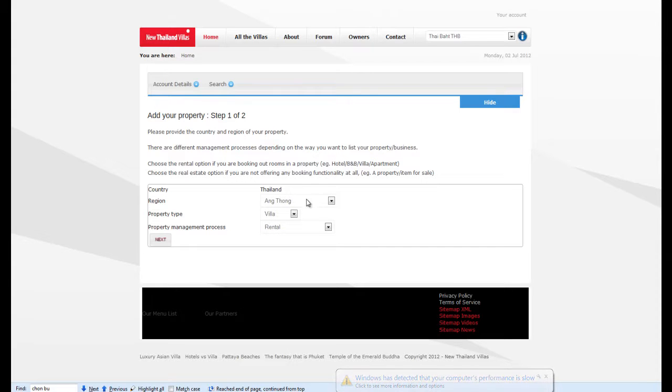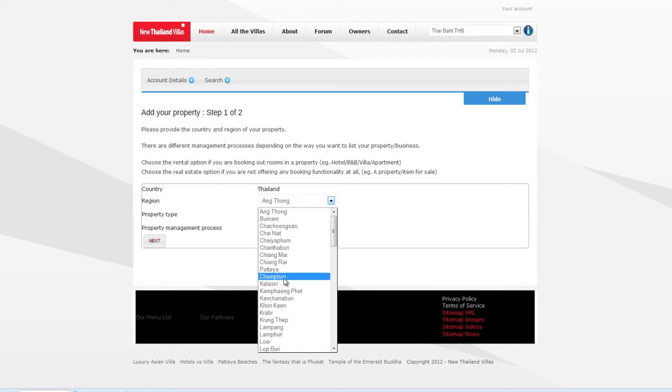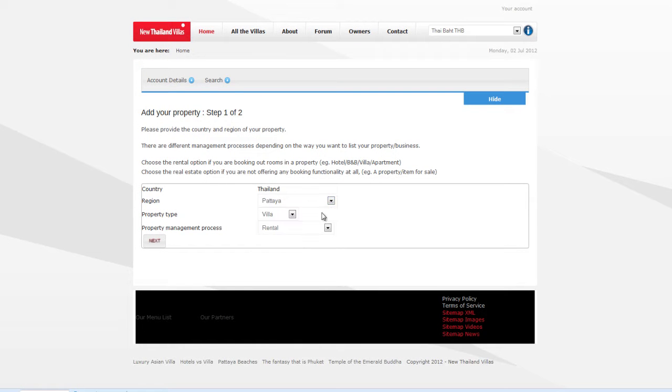The region, and you need to be mindful here, this will be changing because we have too many regions and we're splitting them up. So just for now, we shall click Pattaya. The property type is villa, which is a single property, an apartment, which could be a single property, or a resort, which is a multi-property. So for now, we'll just pick villa.